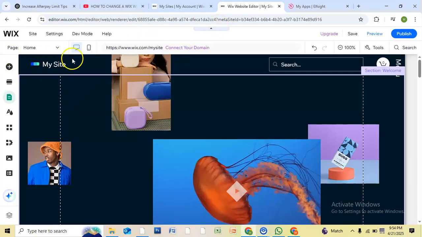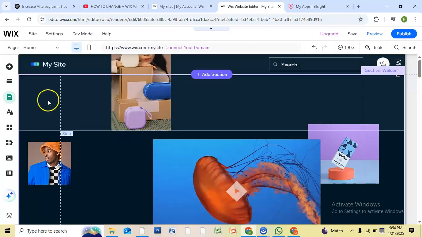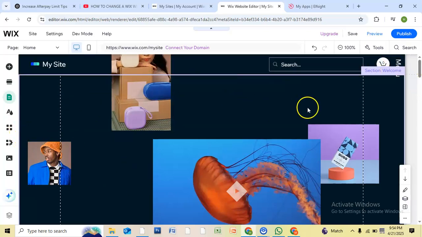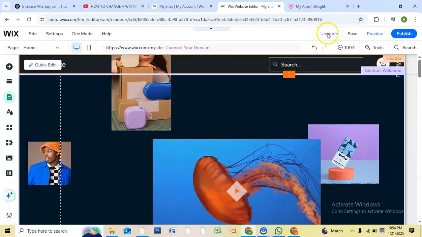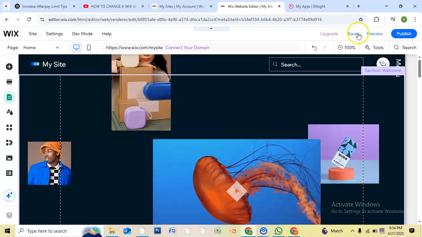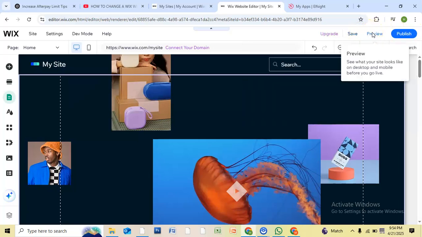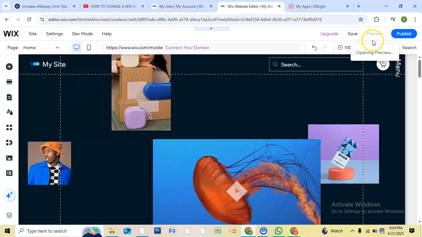Then, after opening your site, after finishing editing or everything, you will see here a bunch of options: upgrade, save, preview, publish. From here we will select preview. Then it will take some time.